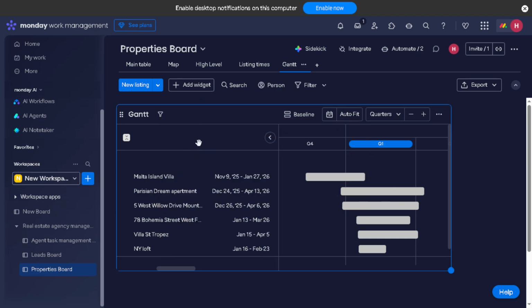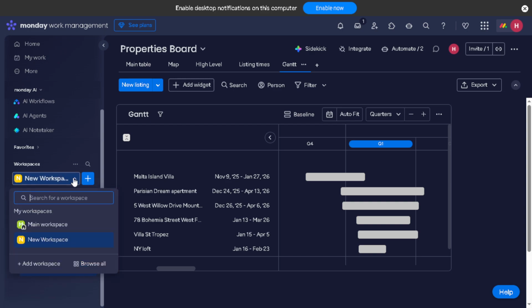Getting started with Monday.com is quite straightforward, and I'm here to guide you through it step by step. First, you'll want to access your workspace. So simply log in to your Monday.com account. Once you're in, you'll find a very user-friendly interface that will make navigation easy.